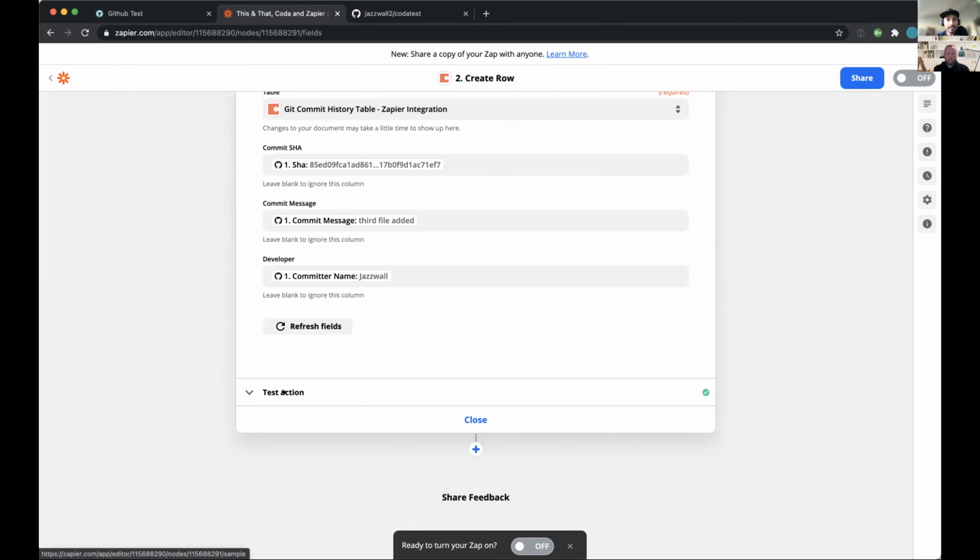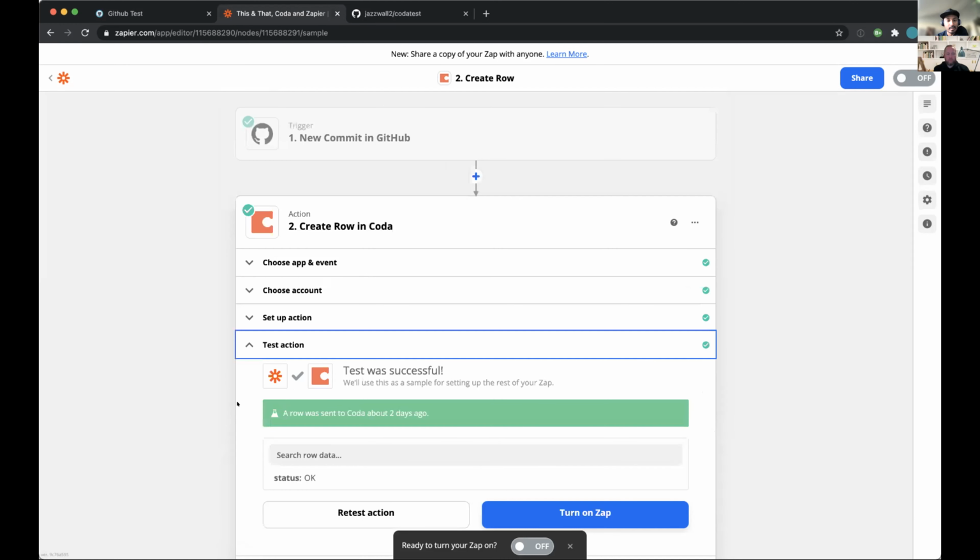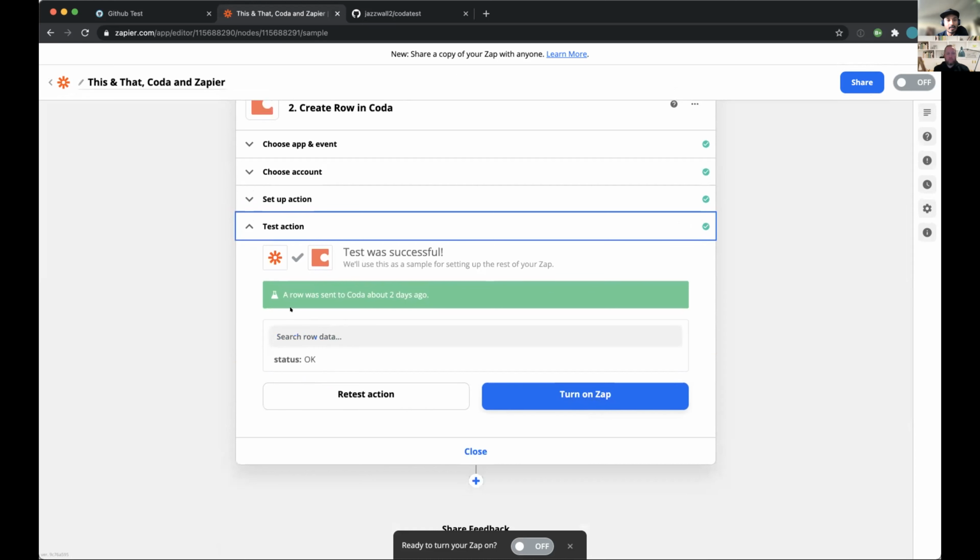And then I can test the action. I can literally just go in and retest the action, and it'll add another item in it.